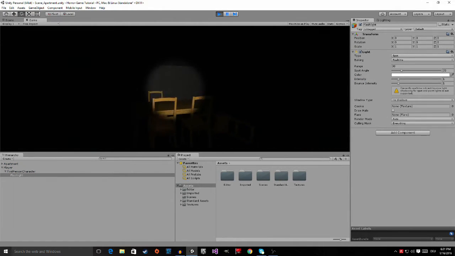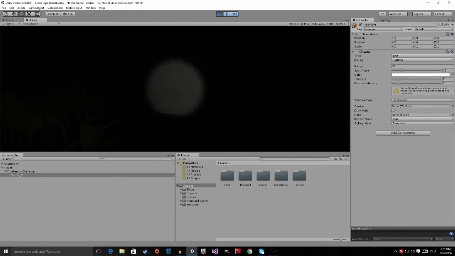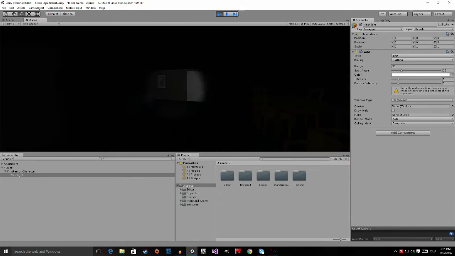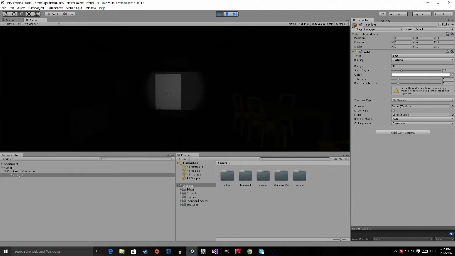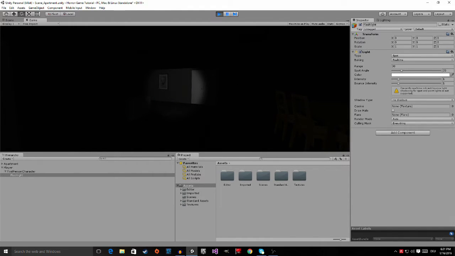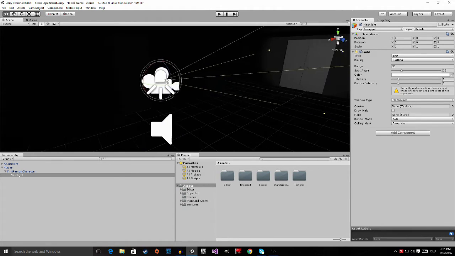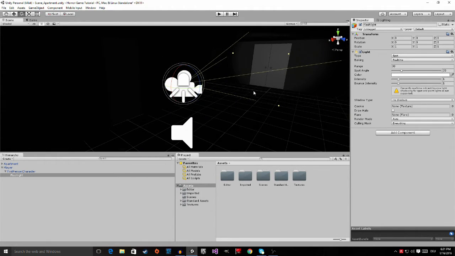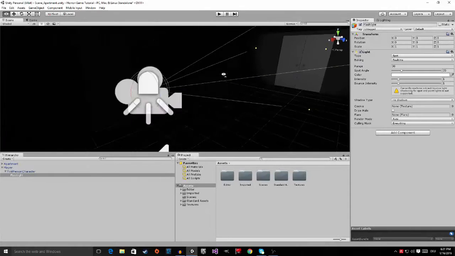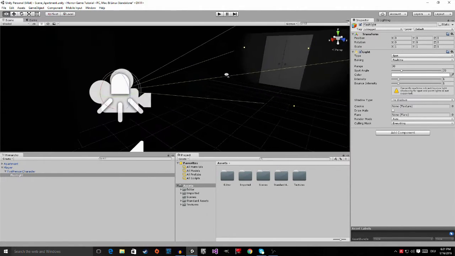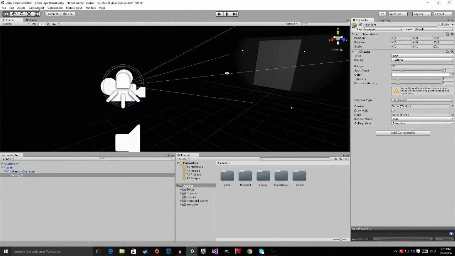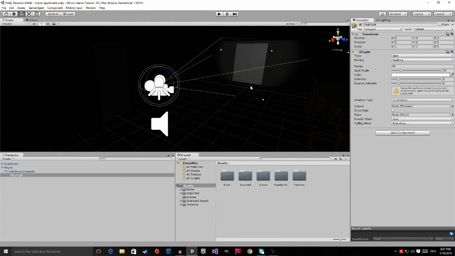So now, our apartment looks pretty spooky and starts to look like an actual level from a horror game. And in the next episode, I'm going to show you how to toggle the flashlight on and off, and we're going to write our first script, which is going to be pretty exciting. So that's everything for this tutorial.